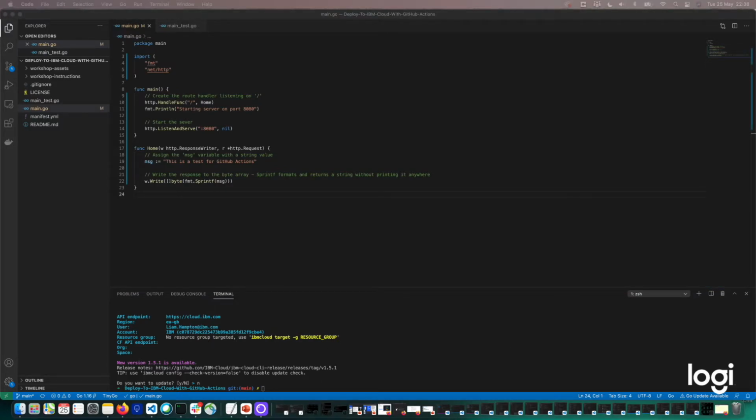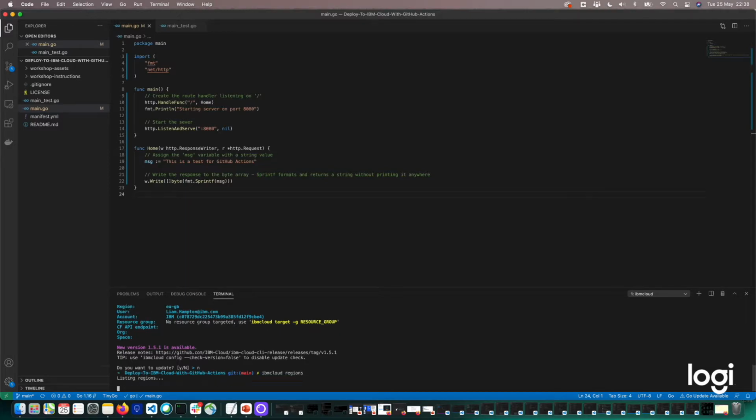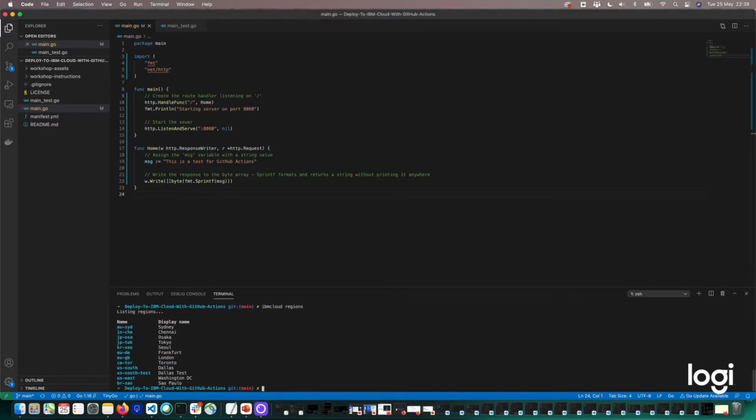So let's have a look at the regions. And we can do that by doing IBM Cloud regions. And this will list all of the regions available to me. So we've got all the way from Sydney to Sao Paulo, all across the world. A region is just a data center or a cluster of data centers in a specific area in the world.